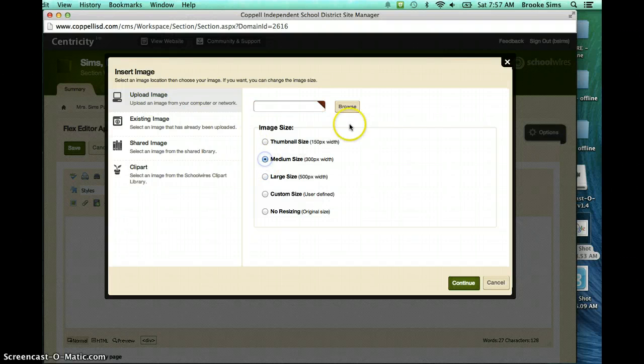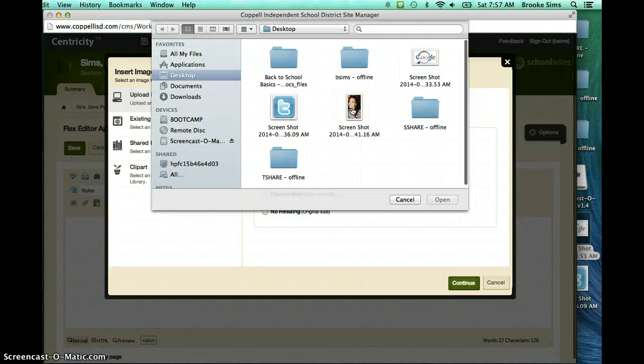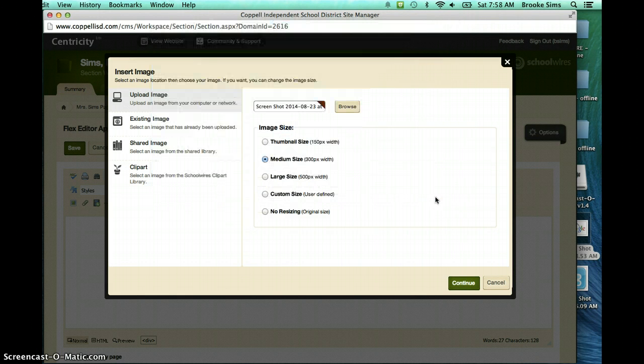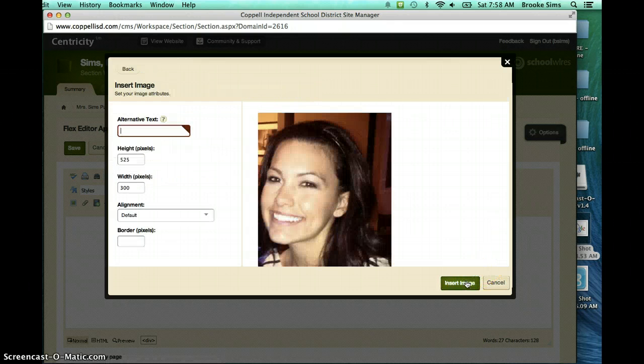I like mine to be a medium size, but you can choose whatever size you would like. Then you're going to insert from the desktop. All of these functions may look a little different when you're on a desktop at school, but the basics are about the same. So if you need help, let me know. I'm going to click Continue.